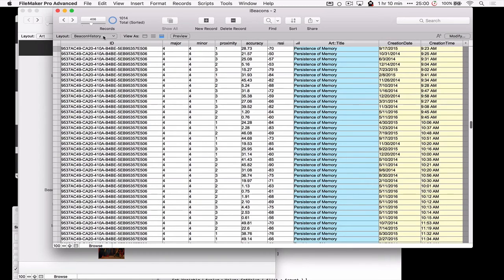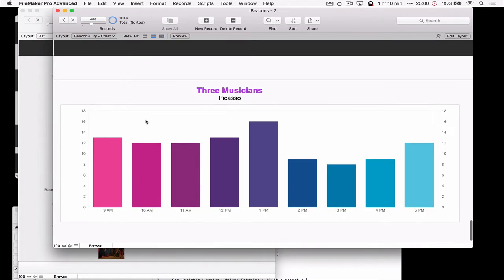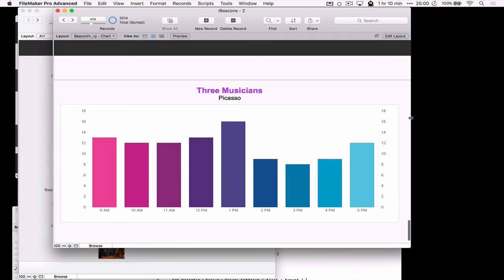records. So I'll sort my data, and I'm going to go to a layout here called the Beacon History Chart. And what this layout gives me is some information about the hourly breakdown of the iBeacons. So because each iBeacon is presumably tied to one piece of art, I'm able to group those up and look at when those iBeacons were pinged over a given day. So we're assuming here that the museum's open from 9 to 5, and you notice that Three Musicians peaks right after lunch, right at 1 o'clock.